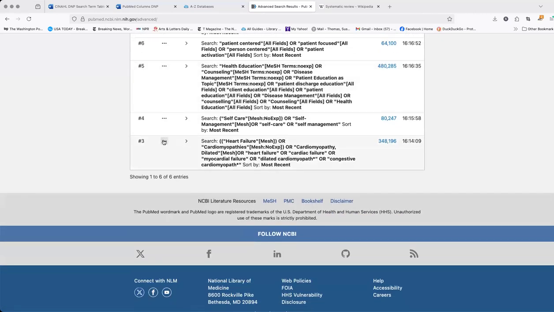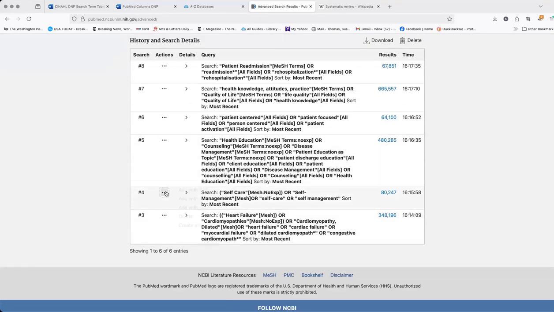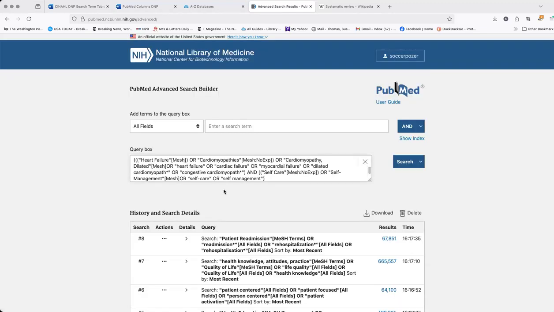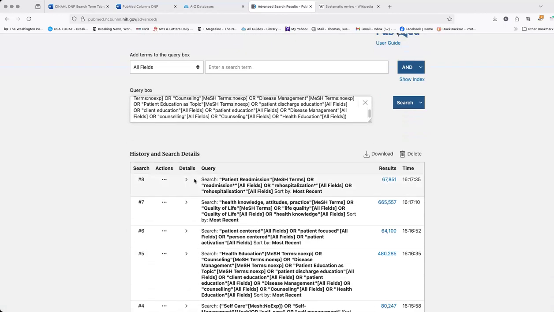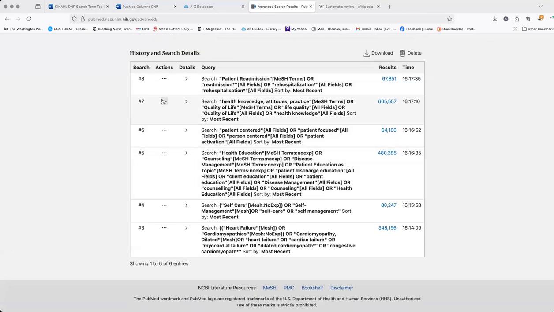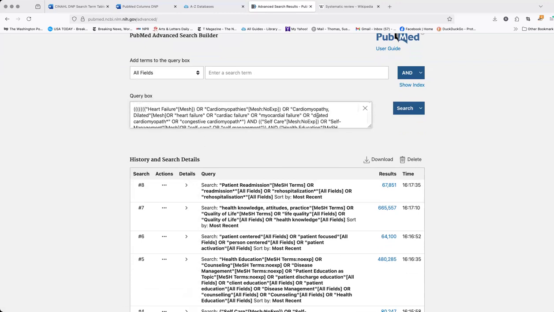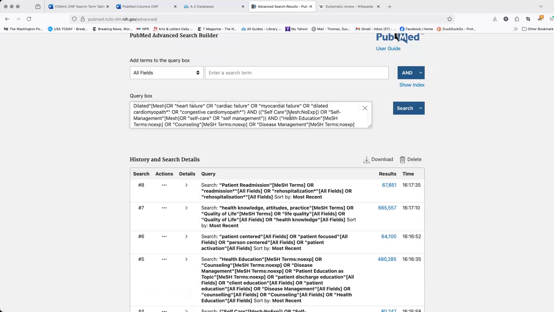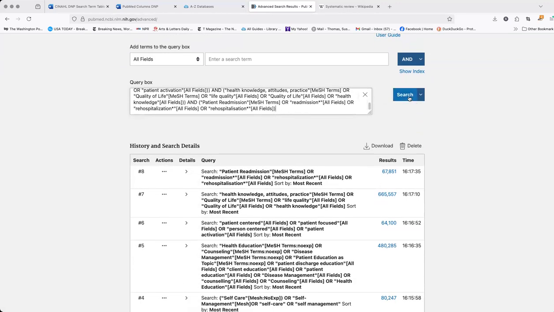So the first thing I have to do is come down to, generally I start at the bottom, add query, and it automatically populates the query box. And then for the next column, I add with and so on. It's sort of hard to see in the box, but I just want to make sure I didn't accidentally skip a column. Looks like everything's there. And now I can run my search.